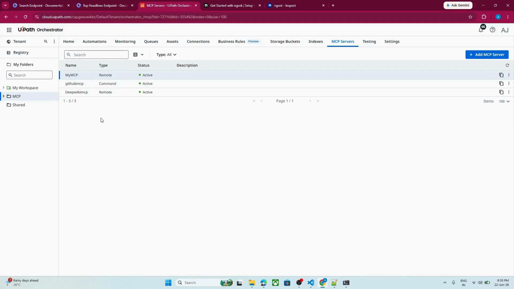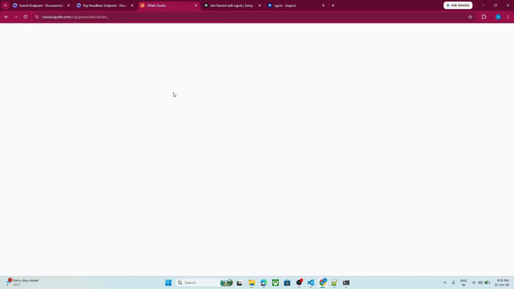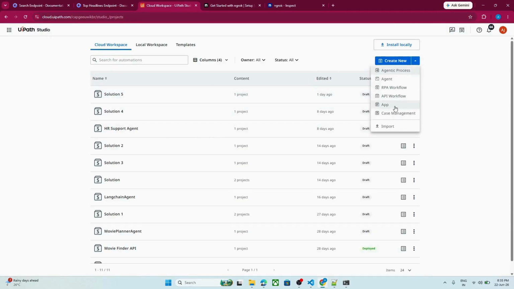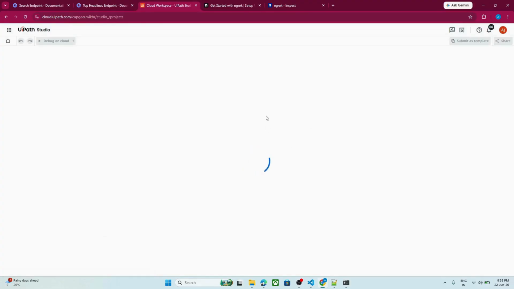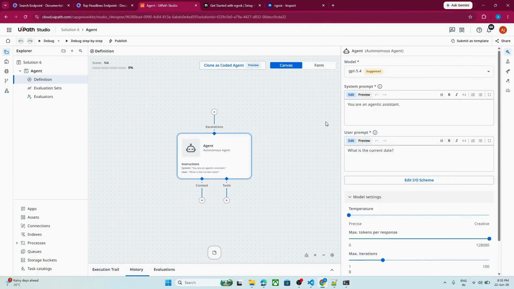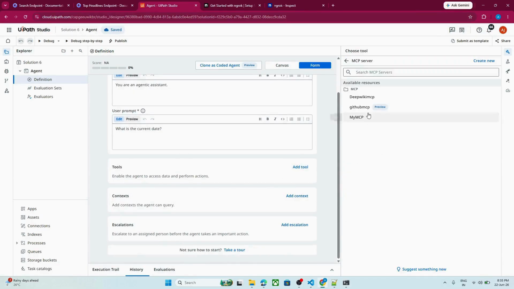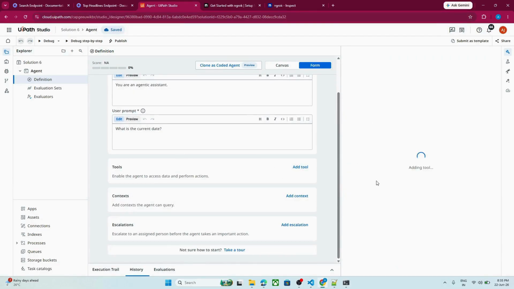So what we have done is created the MCP server through Ngrok. It creates the public URL and forwards all the requests to our local host. Now we will go to Studio and test how this MCP works. I'll go to agent. Okay, let me start fresh and go to the tools, MCP server. This is my remote MCP server.